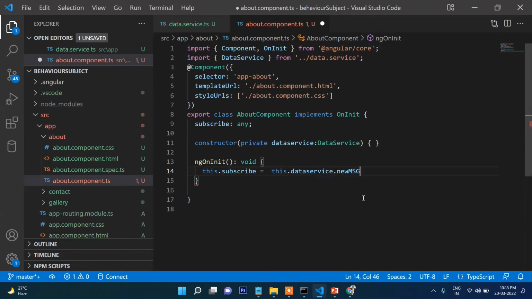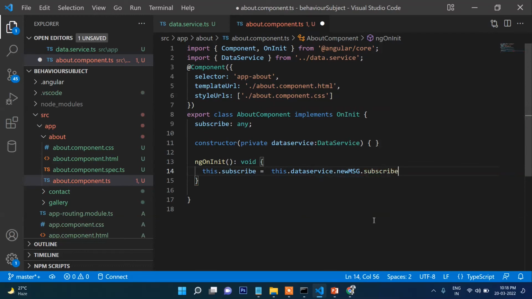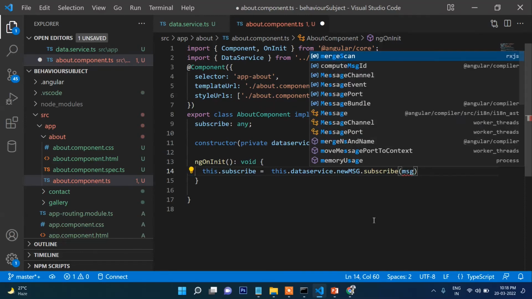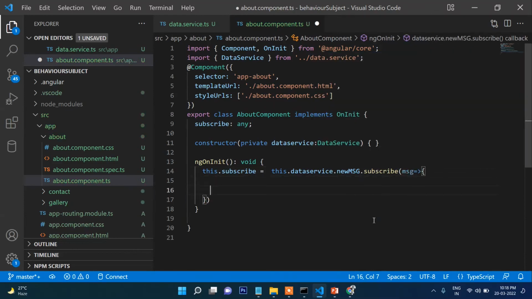subscribe. And then inside this we need to write here whatever msg, not like this, msg, and then this dot message equals to this message. We need to create this variable here on the top. Any.